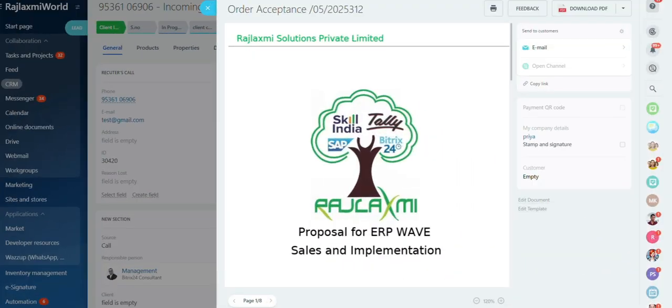In today's video, we are diving into how to save and print a document and how we can send a document to a client. So, if you like this, hit that like button and let's get started.